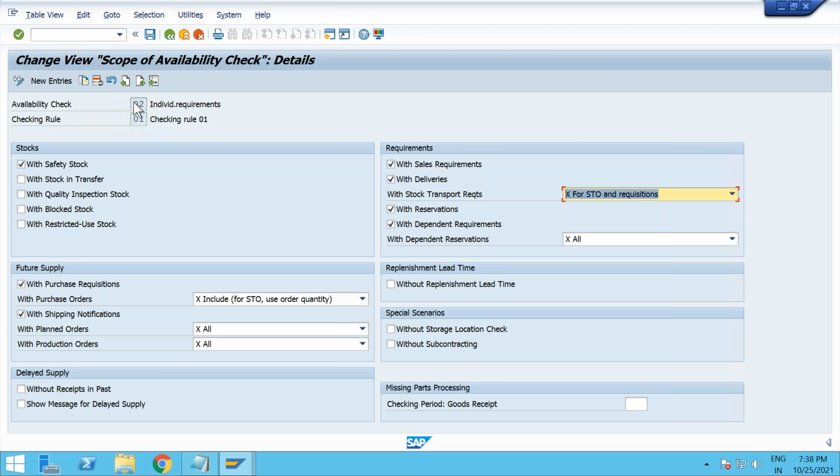So if I take this combination of individual requirements and check rule 1, I have different options where I can assign what all stocks need to be considered. If I have some safety stock, do I want to consider it? Do I have stock in transfer, meaning the vendor is going to provide it to me, so that stock has to be considered. If something is in quality stock, do I need to consider any blocked stock? So if my raw material is available in any of these stocks, do I want to consider it? Depending on the business needs, we need to check mark this.